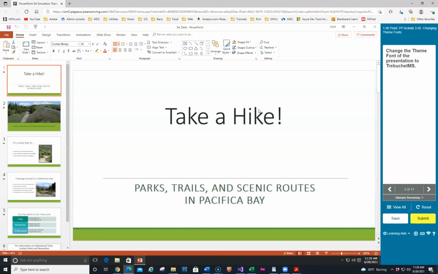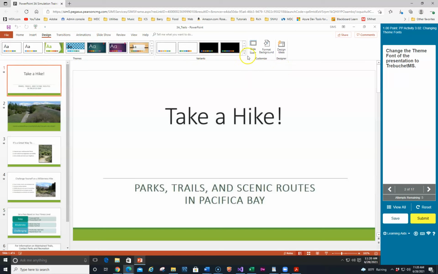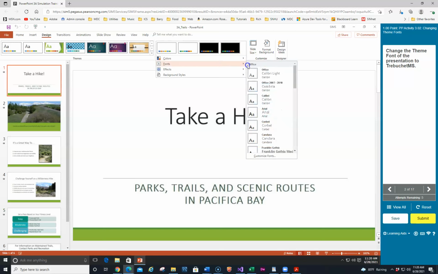So we're also going to change the font to, I can't pronounce it, but it begins with a T. So let's go again to Design and Variants. And we're going to go to Fonts. And when I did it before, it was in the very bottom. So I'm going to try again, and there it was.